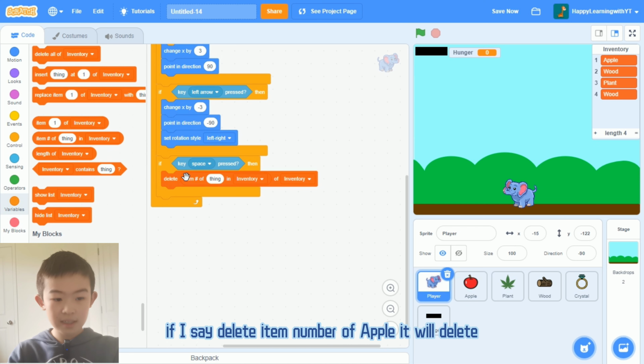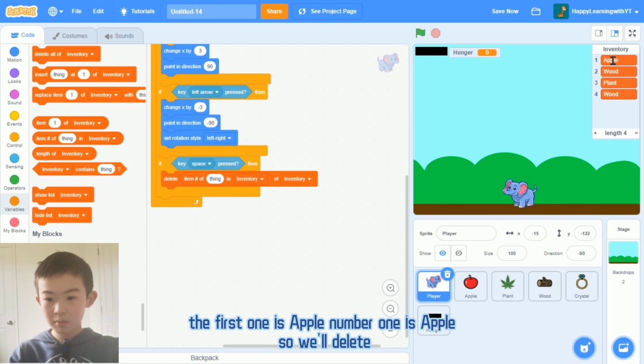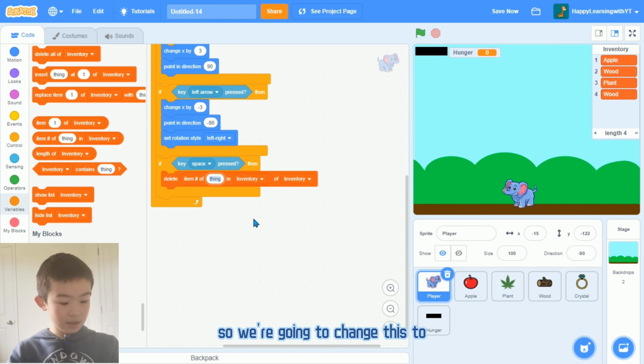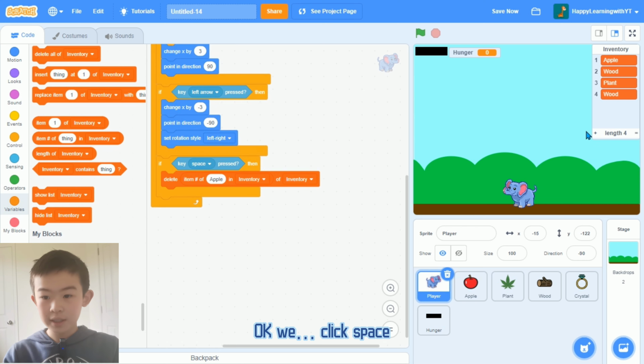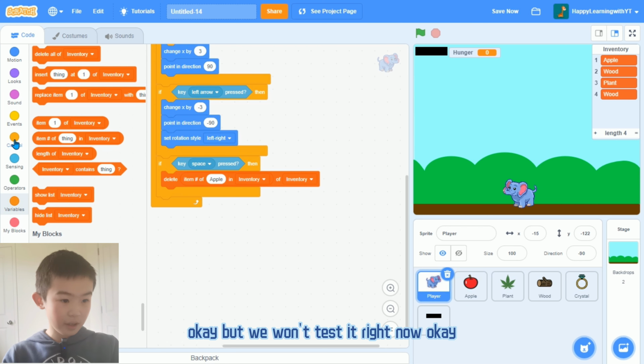So for example, if I said delete item number of apple, it will delete the number, like you see in inventory, the first one is apple, number 1 is apple, so it will delete 1. The number is 1, so it will delete 1 out of inventory. So we're going to change this to apple. We click space. Oh, it's not working because I haven't clicked the green flag button yet. But we won't test it right now.